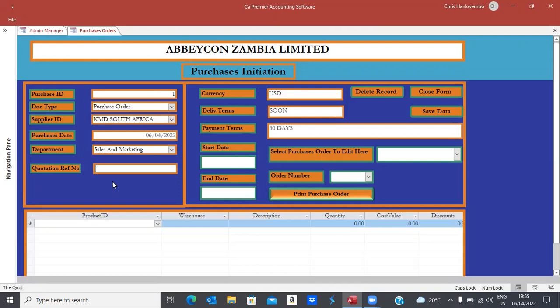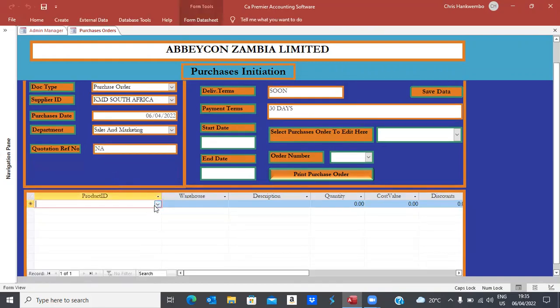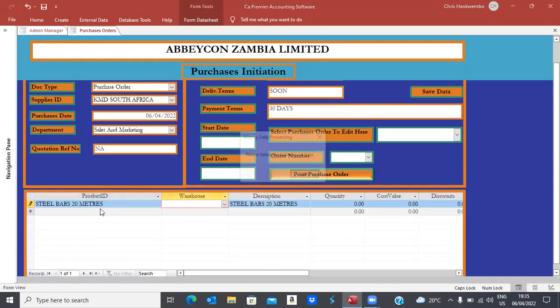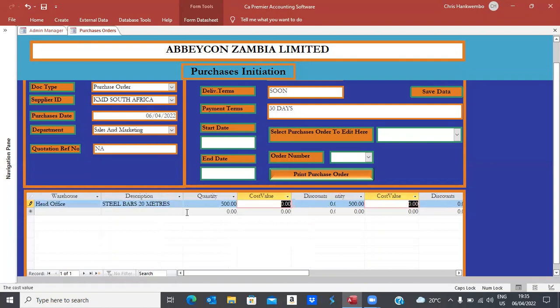Then what else do we need? Quotation, if the quotation applies, we can put it. If it doesn't apply, you can say not applicable. So now here I will select these items. Now which warehouse should I put these in? All right, I'll put them in the head office here. If you want, you can create the correct warehouse where you want to put those items. There's no problem.